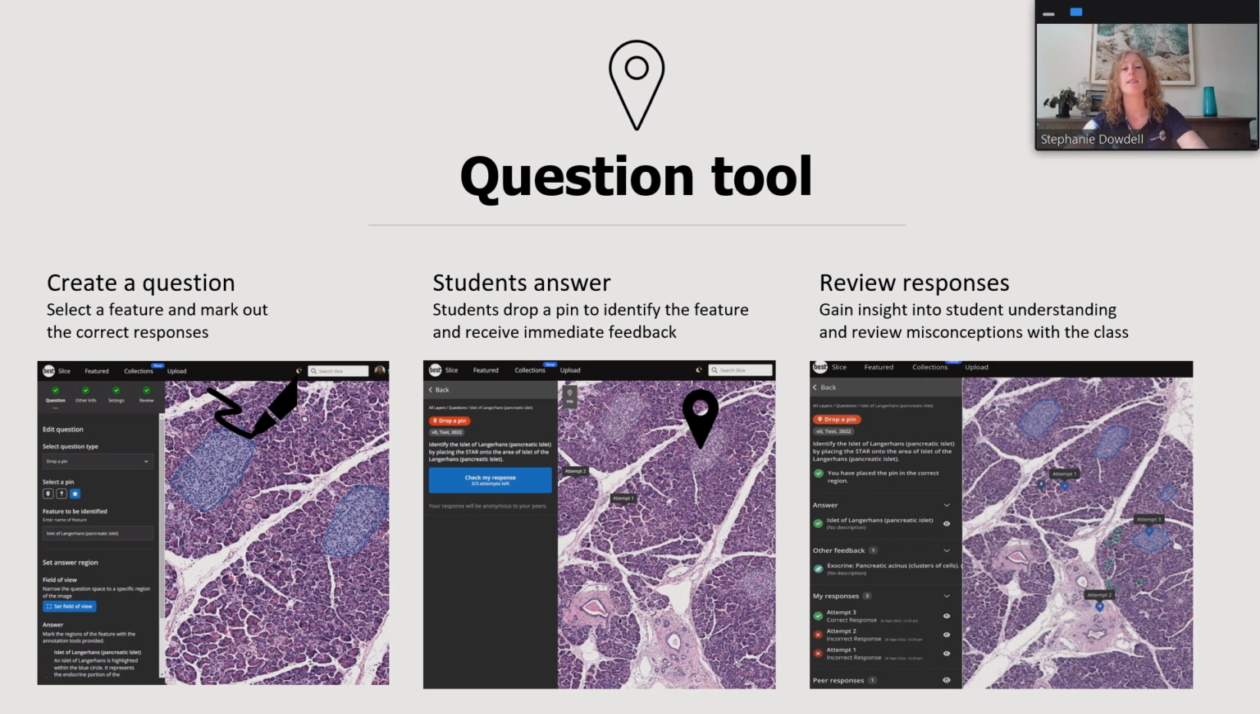And we know that some of the slides, particularly for perhaps a normal specimen where you're asking them to identify a feature, that feature may be repeated multiple times across the slide. So we've set it up so you can narrow down the field of interest to only a portion of that slide. So you can just then mark out the correct regions in that area. So we mark those out. We get the link to the question and share that with students.